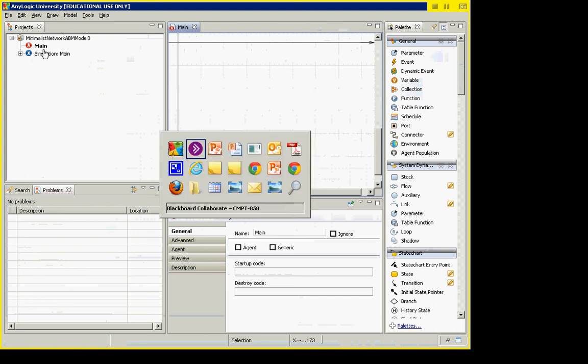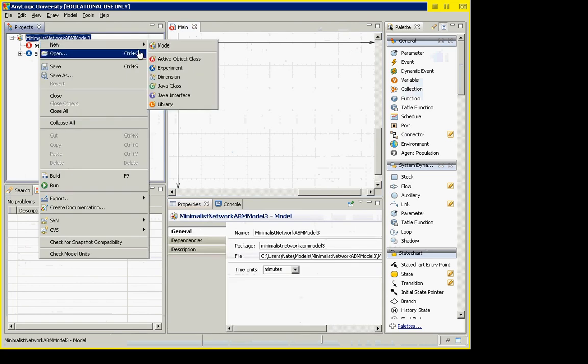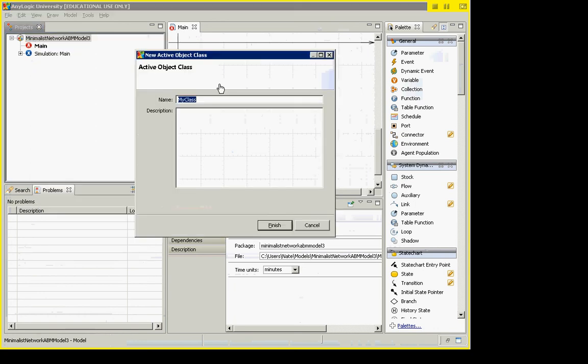Okay, so the next thing I'd like you to do is to right-click on the project itself, so where it says the name, and I'd like you to do new active object class. Active object class is going to be a class that can be presented, that is, it can be visible, it can have a presentation associated with it, it can also have logic associated with it. And there's two types of active objects that we're commonly going to deal with, active object classes. One is main, and one is any agent classes. So in this case, we're going to call this person, okay?